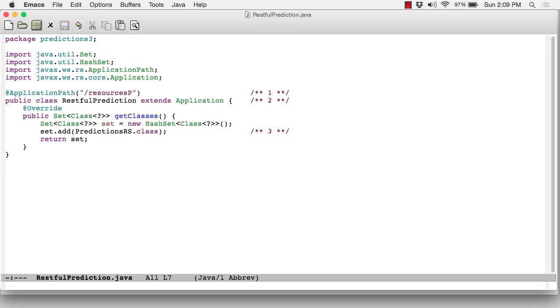So let me start at line 1 with this first annotation, @ApplicationPath("/resourcesP"). So the idea is this. In a JAX-RS WAR file, you can have many different applications. In our case, there's only one, but we could have 2, 3, 4, as many as we like, and each of those applications would be distinguished within JAX-RS by its own URI. So the URI that I'm using here is /resourcesP. We could simplify this simply to / because we have only one.